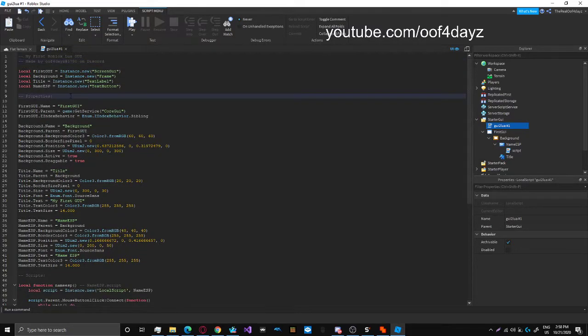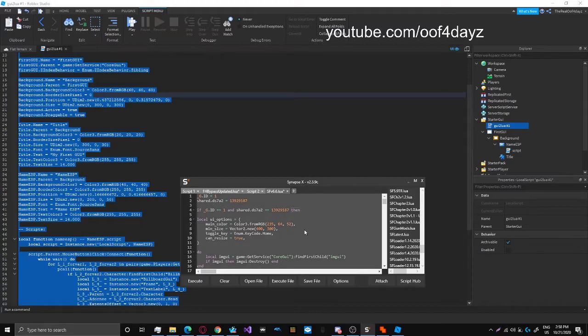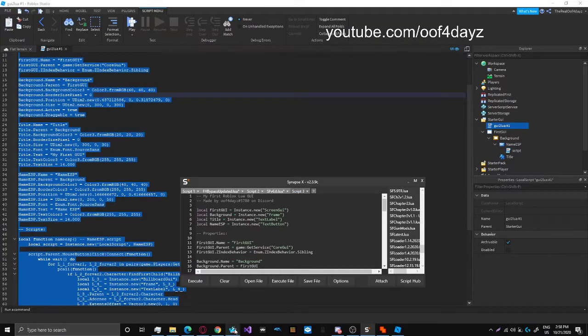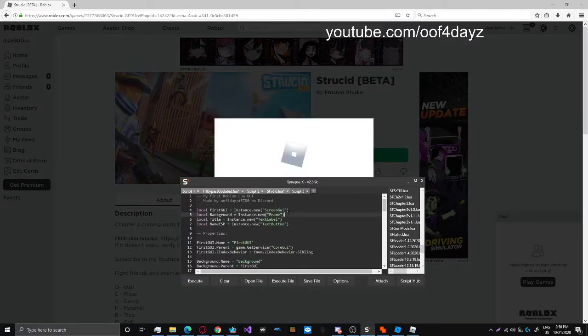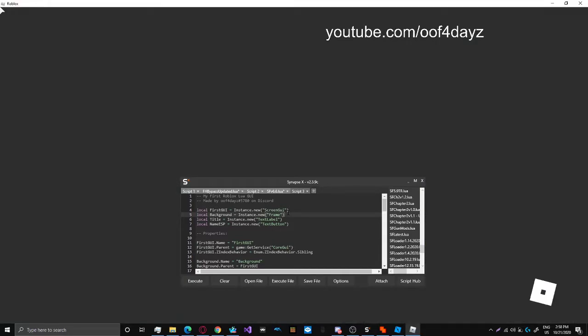Okay, and now we can just go ahead and copy this and paste it into Synapse or whatever exploit you want. This should work on any exploit. This isn't exclusive to Synapse. Synapse functions will come later, way later in a series like this.